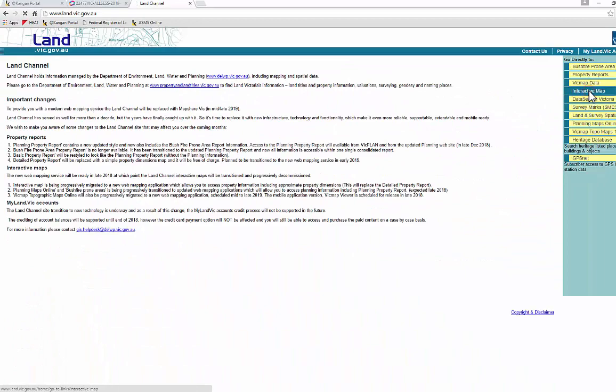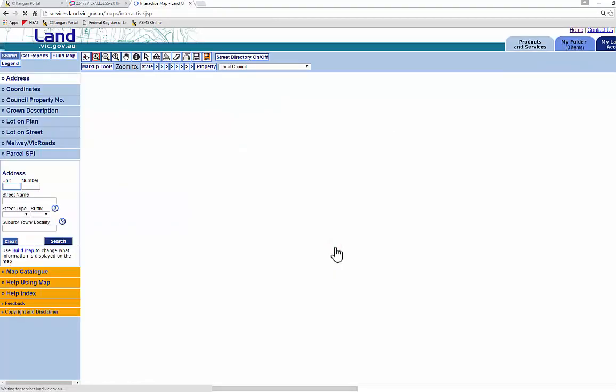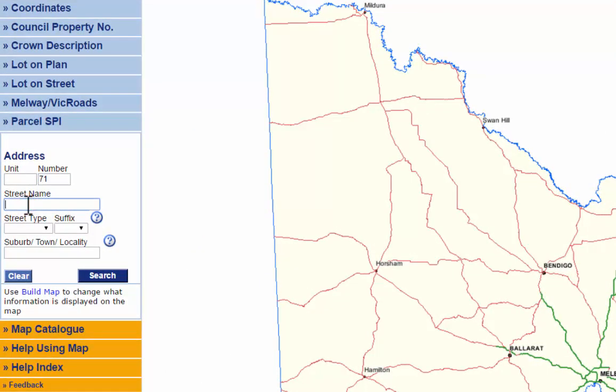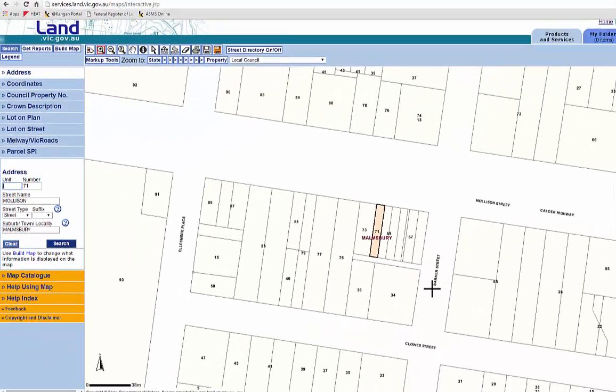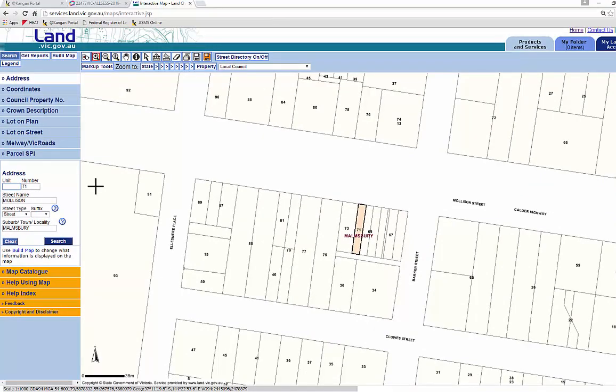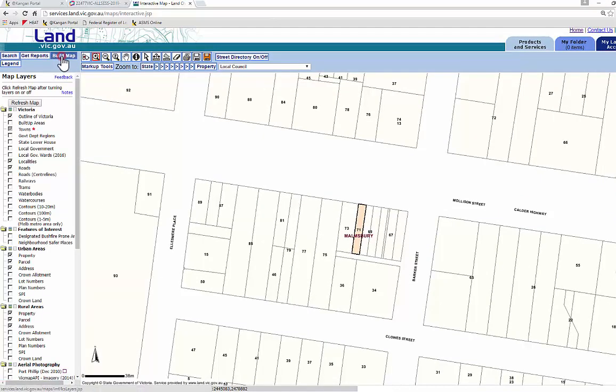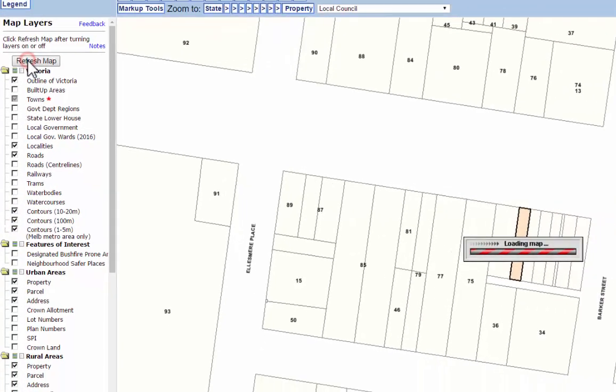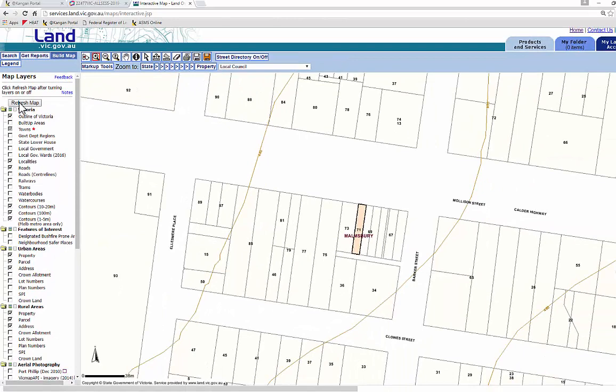So www.land.vic.gov.au, using the interactive map, I shall go to our address. So once I've got that, we can then add the contours. Go to the build map, add the contours, and refresh map. Okay, so I've got a contour either side of the site here.